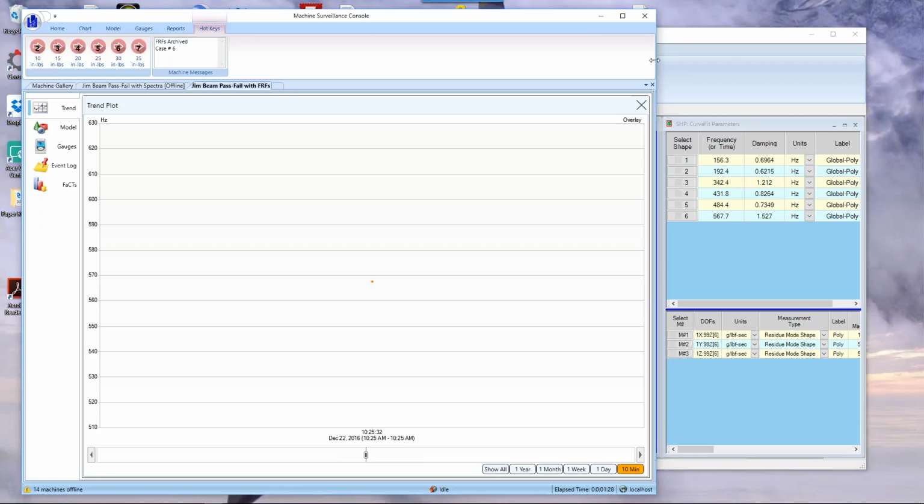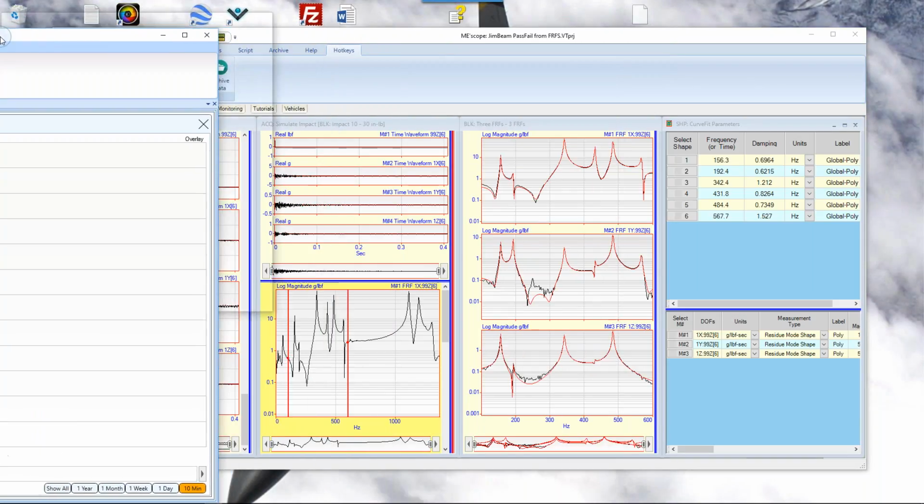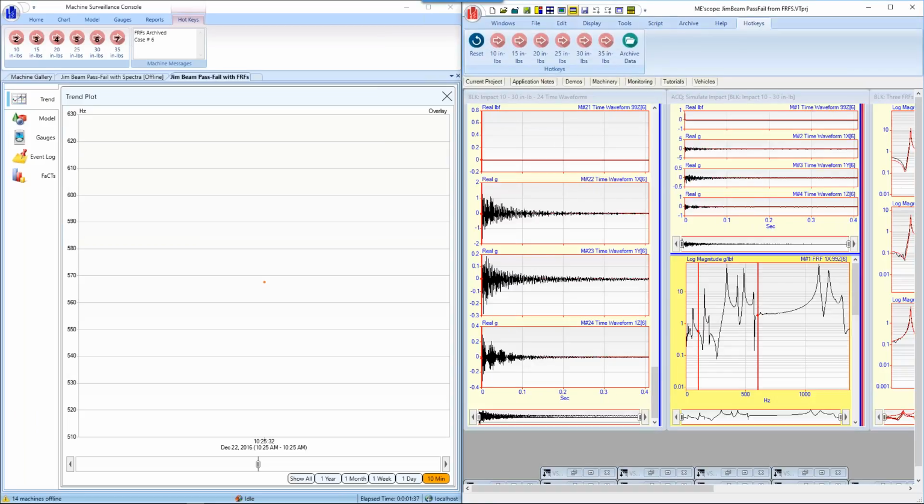Let's just see if I can share the screen with these two. And I'll put Emiscope over here. Okay, so here's Emiscope on the right.